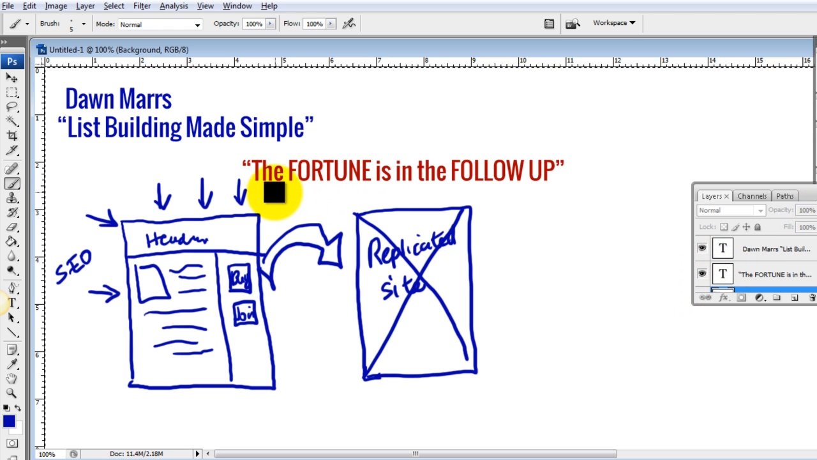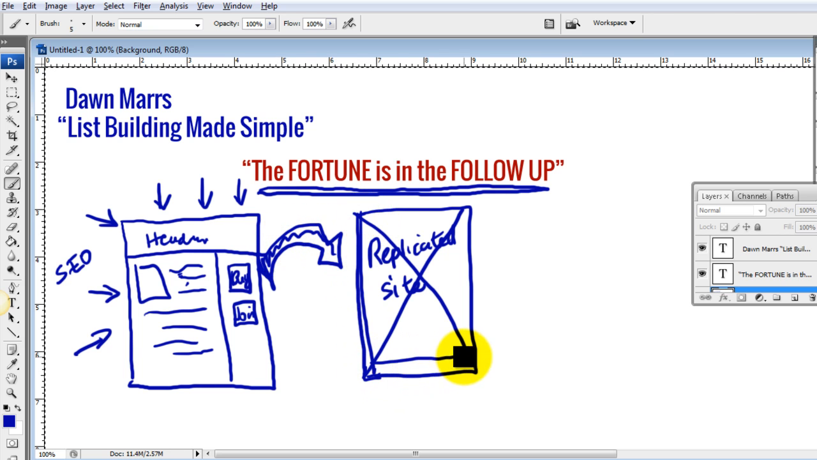The reason is that the fortune is in the follow-up, and this is not the first time you've heard this. But when you get somebody onto your website and you've already done this work over here, you are already getting traffic, right? That's the hardest part. If you are then sending them over here to this site and not capturing leads, then you are leaving money on the table, and we don't do that. That's not what we want to do.